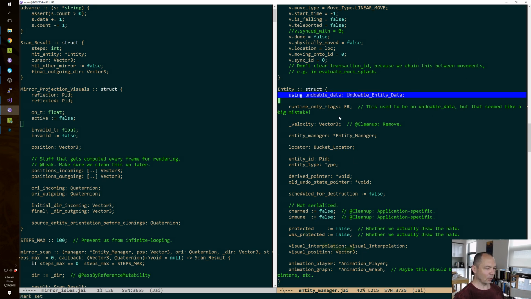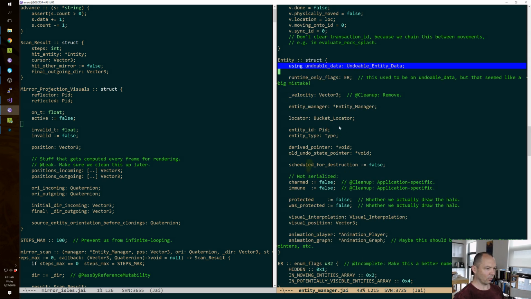But we need to do an analogous thing for the derived data, which is these, right? So this is holding undo data, and so is that. So basically, we want to move this into that hash table that we just made, and so forth.